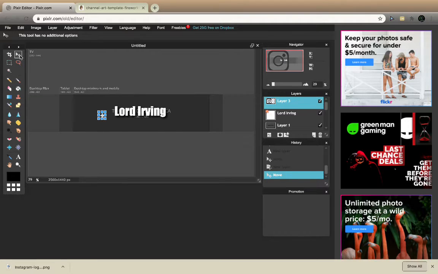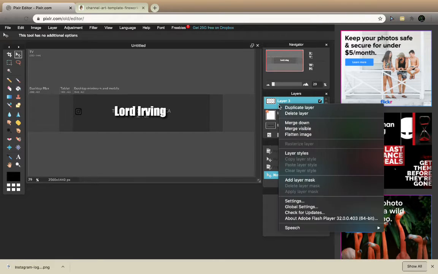And when you're done, you can just tap on the move tool, and tap yes, you do want to apply the changes. Now you can move it to where you want. Make sure it's aligned and centered with this.